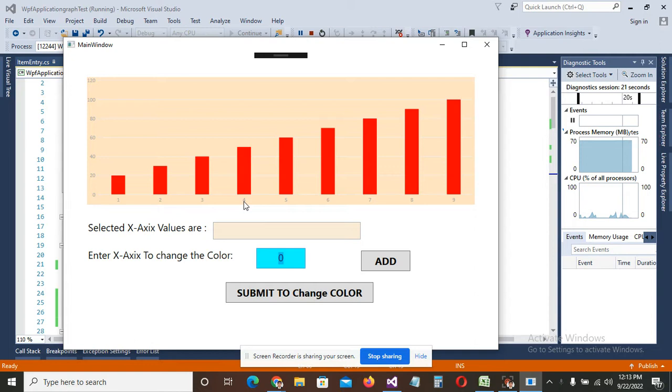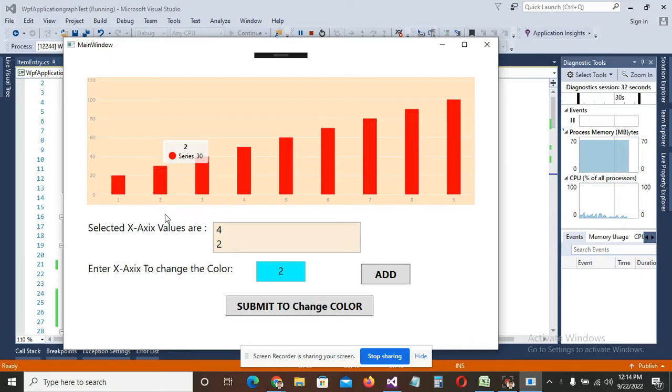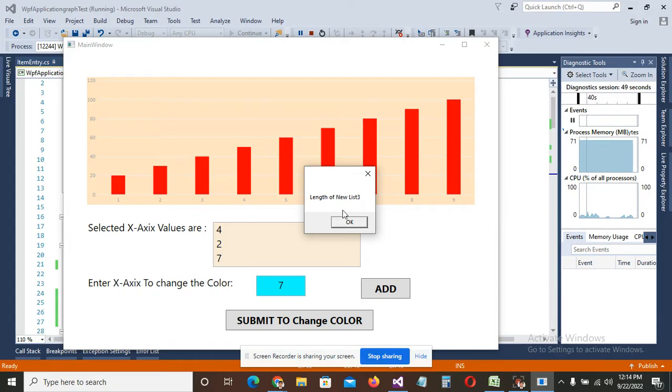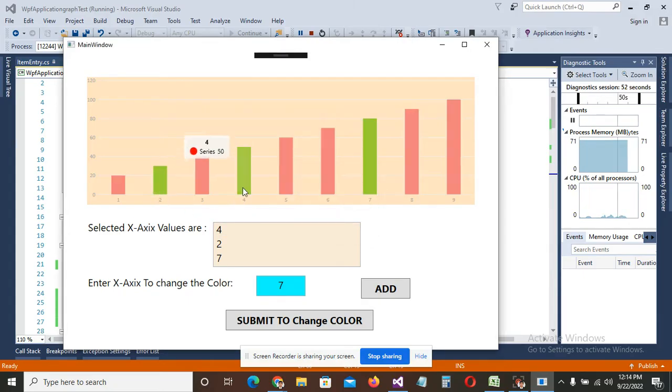Suppose you want to change the color of this fourth number on the axis, then enter 4 and add this 4 into a list. Suppose you want to change one more color, 2 for the second, then 7. You can select multiple values, you can enter multiple values. I just create this list and pass this list to the mapper, like submit, to change color. You can see the color changed for 2, 4 and 7. As we pass, the first value 4 changes, then 2 changes, then 7 changes, and the rest stays as it is.